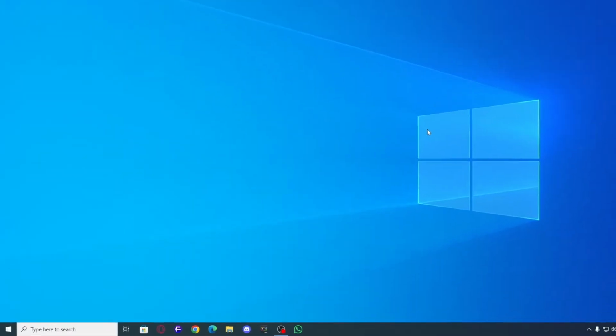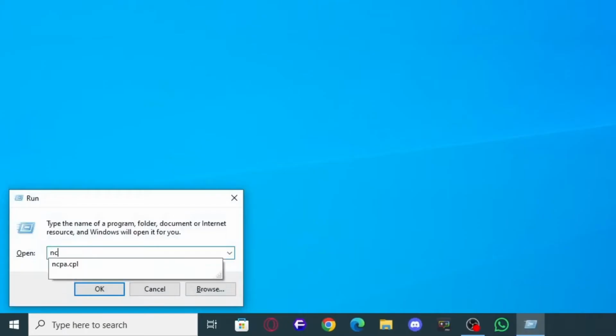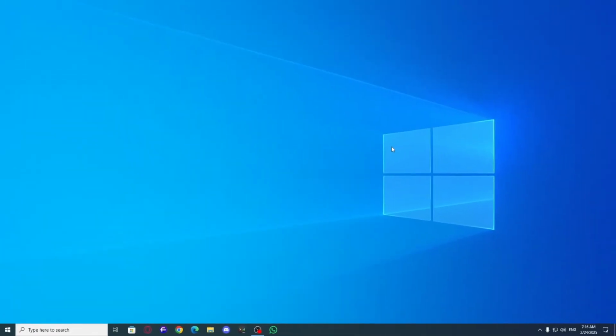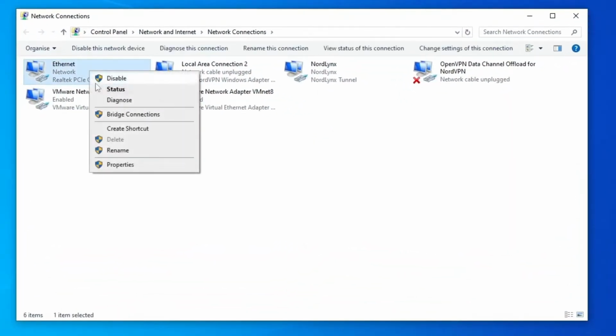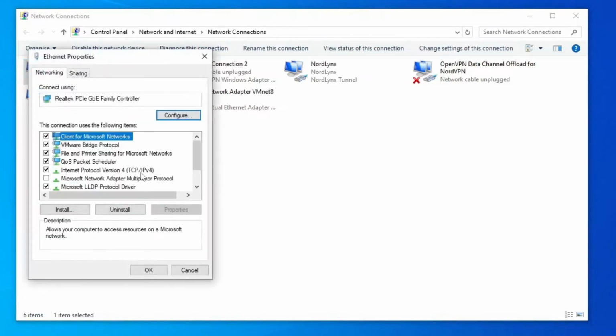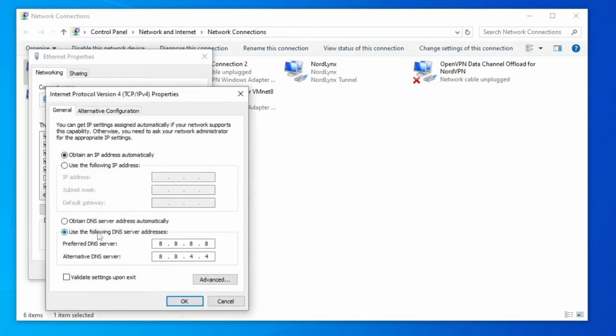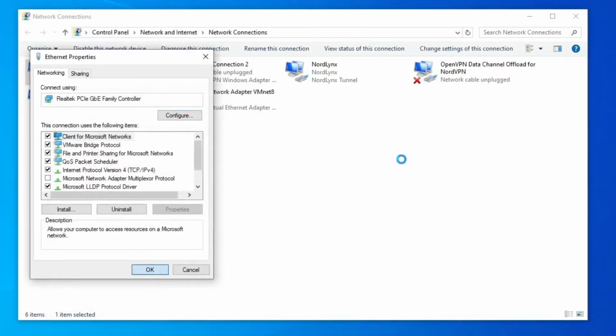Press Windows plus R, type ncpa.cpl, and press Enter. Right-click your active network adapter and select Properties. Find Internet Protocol version 4, TCP/IPv4, and double-click it. Select "Use the following DNS server addresses," then enter 8.8.8.8, 8.8.4.4. Click OK, then restart your Riot client.